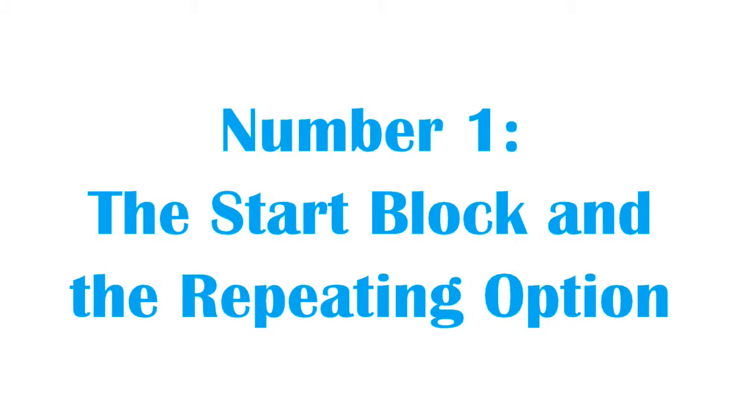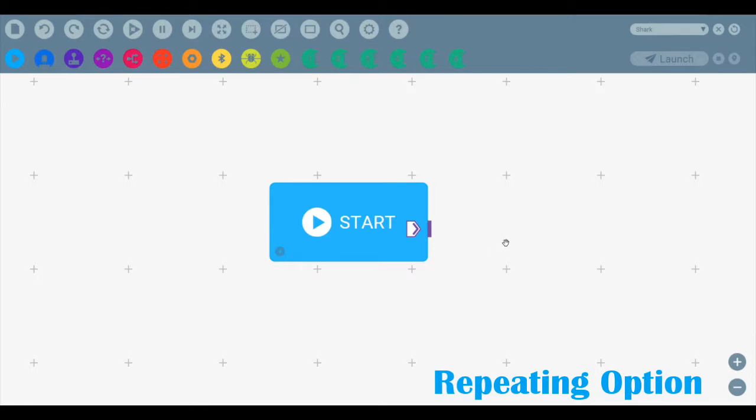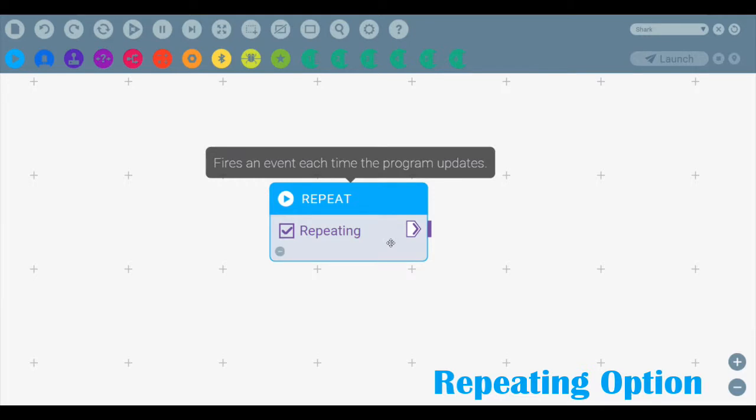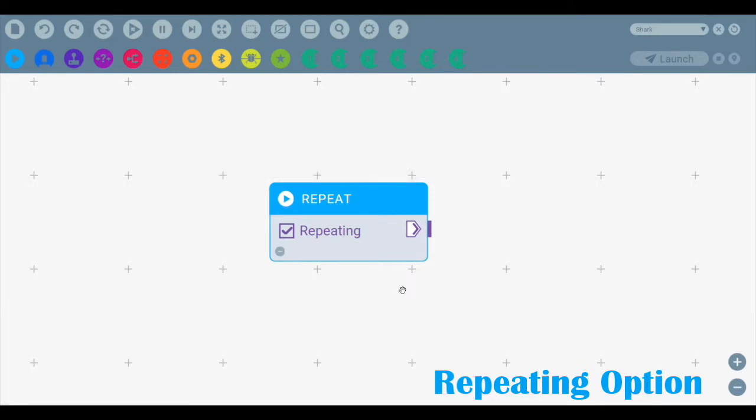Number 1. The start block and the repeating option. Like some other blocks in Workshop, the start block actually has an advanced menu, which I will discuss in this video as well. Clicking the small plus in the bottom left corner will open up the advanced menu, which gives you the option to check the repeating box. This option is a good way to avoid looping a lot of blocks back to the beginning of the program if you don't need to.